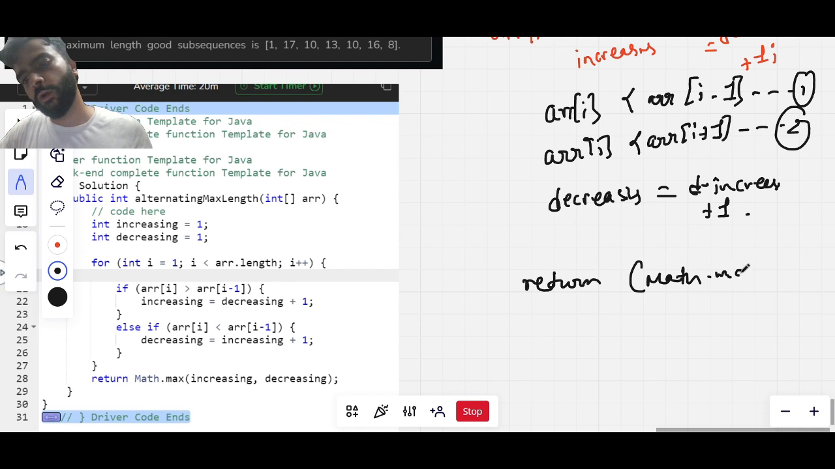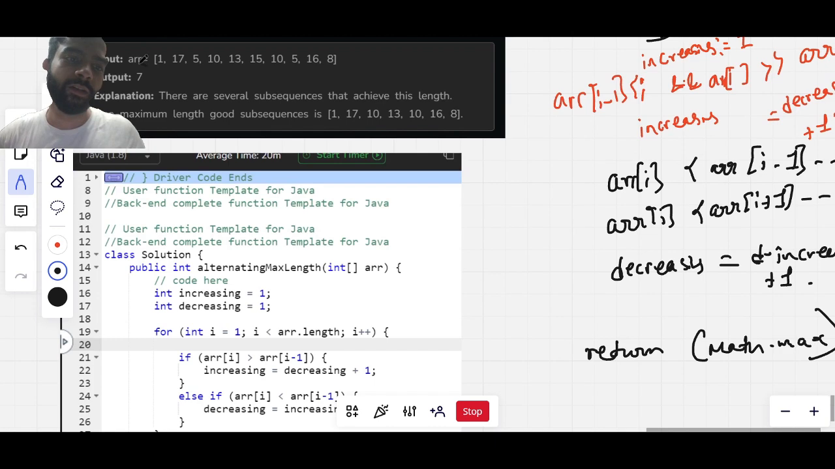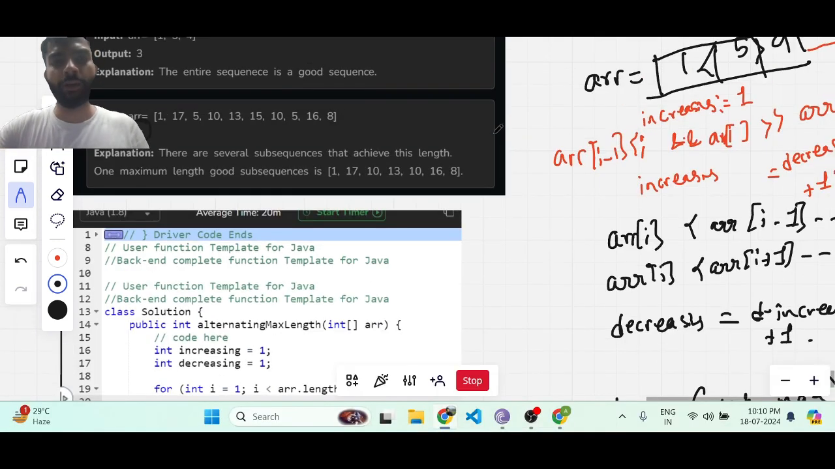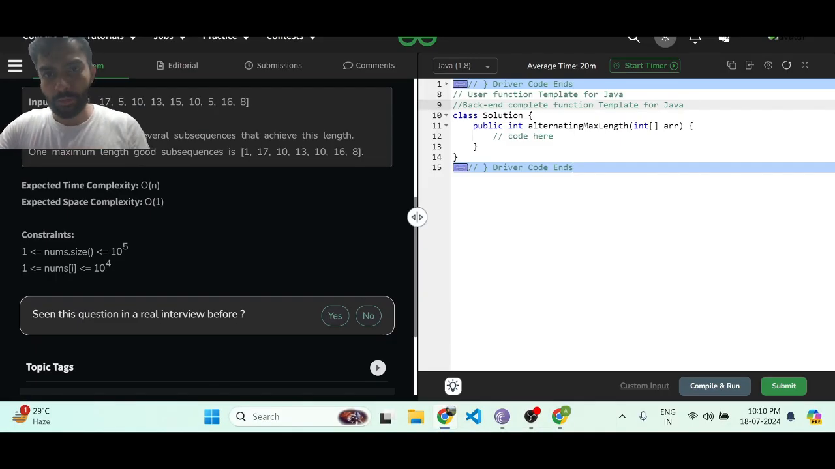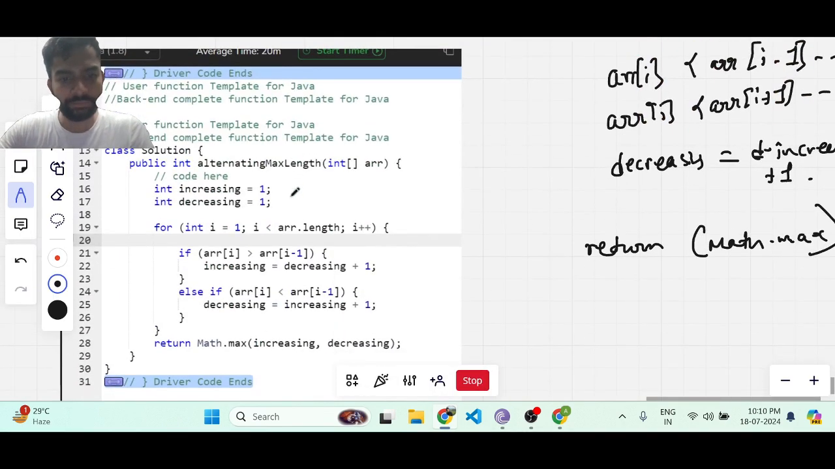Finally, what I can do is return math.max of the two values. This is the way we can get the length of such possible sequences. Now let us code this particular problem.